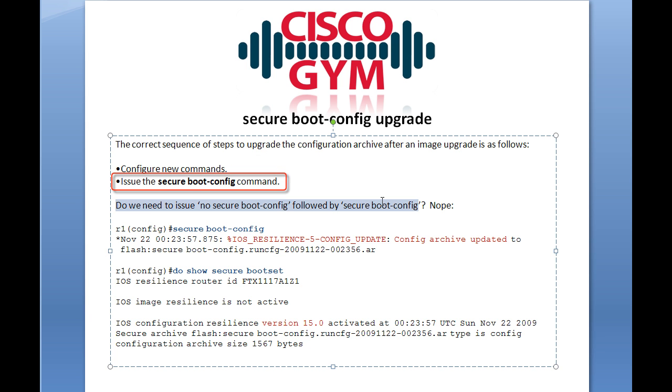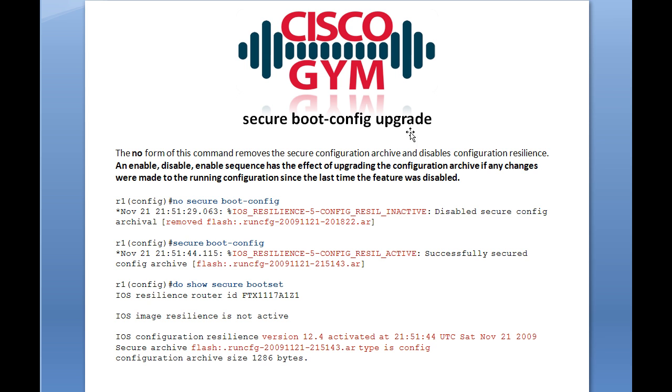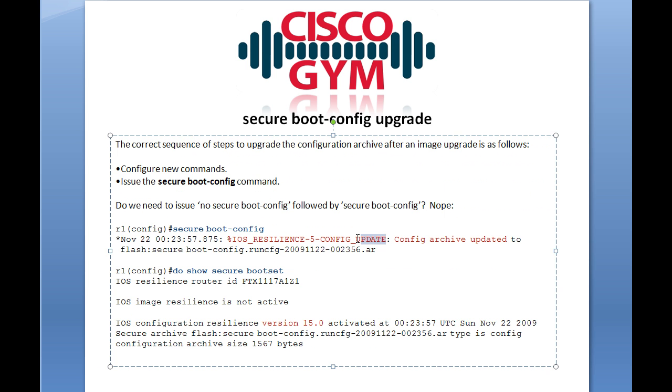And you can see I was a little bit doubtful about that when I was creating this slide, but that's how it works. Here we are on R1, and the current version of iOS is 15.0. So I just go in and issue the secure boot config, and you can see here that we get a config update, config archive updated. And if you recall, the last time when we did the upgrade, we had to issue the no secure boot config, but it went inactive and then active, whereas this time we're getting an update message.